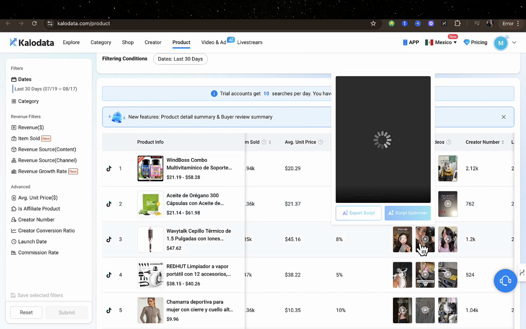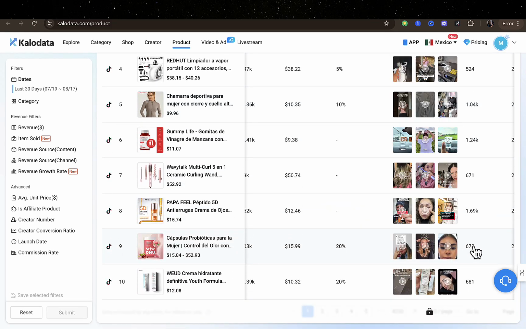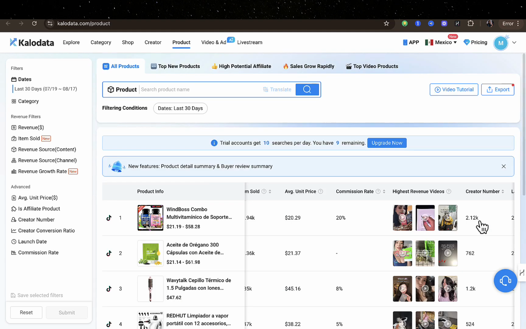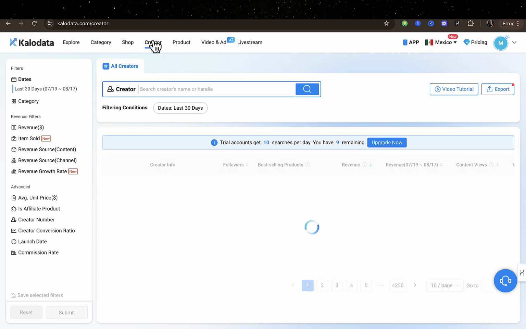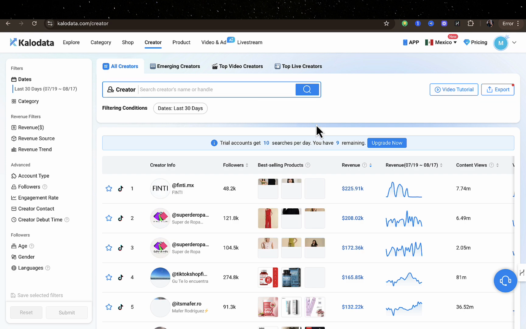So you can see right there, different products, different creators trying to promote each product and make money from it. So that is how you can discover products that are much more promising, and then you're going to be able to make more money from it. On this particular page, we have actually seen most of the features that Kalodata has. So you can also check on the creators right here. Then you're going to see different creators with different kinds of products that they are promoting.